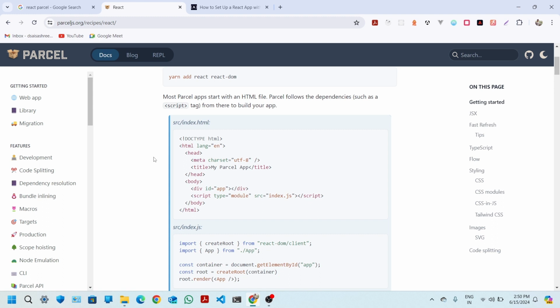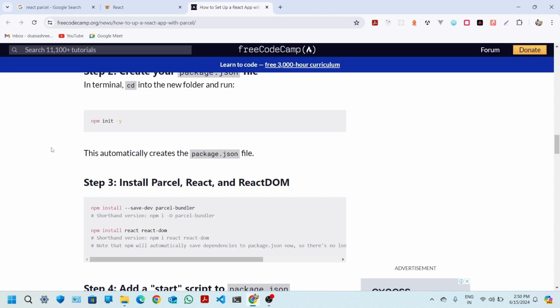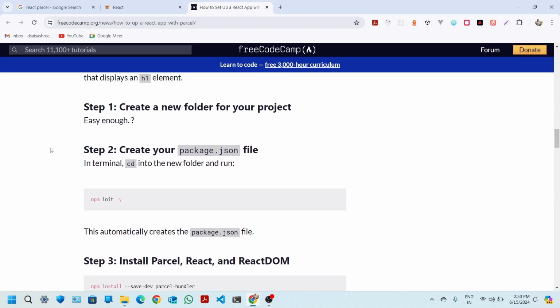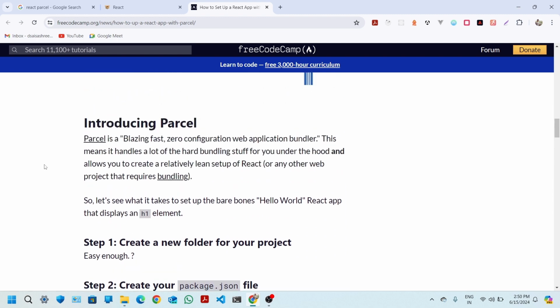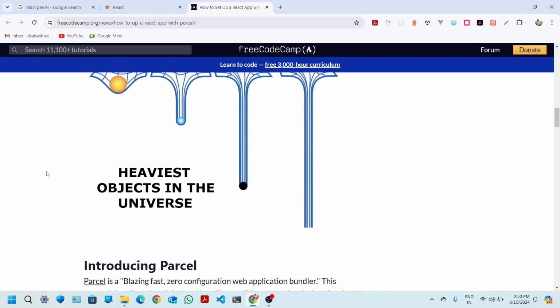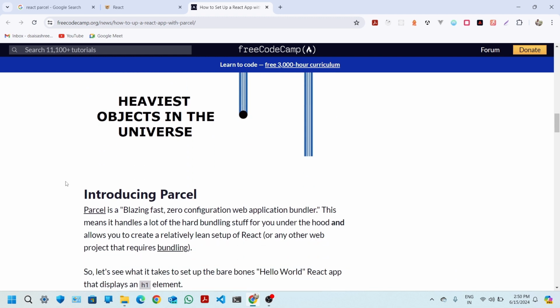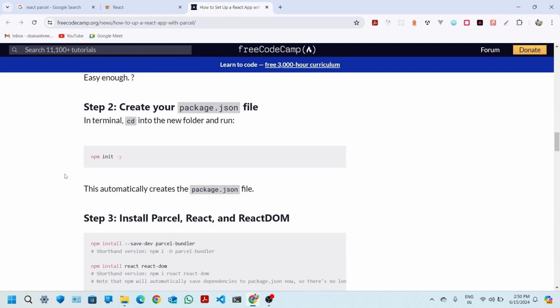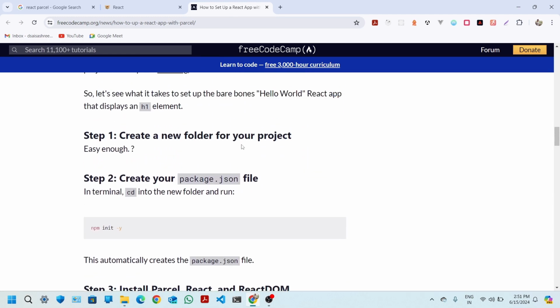So what I have done is I searched in Google as well, and I found an article related to Parcel on freeCodeCamp. I have gone through it, and I've also tried creating the project, which works in a different way. So the next thing is to create React using Parcel.